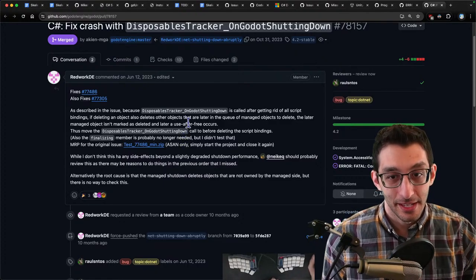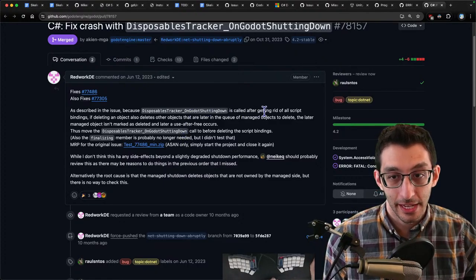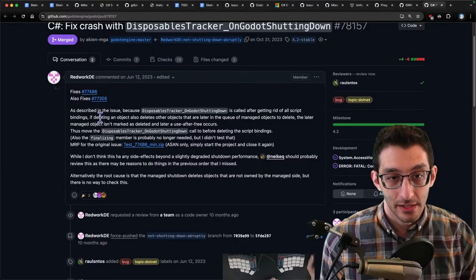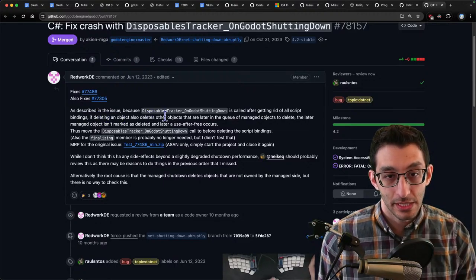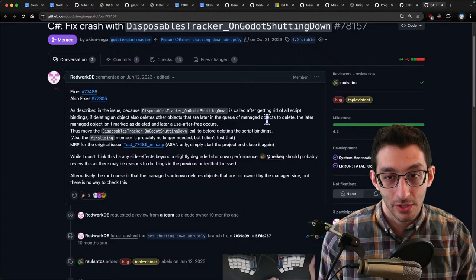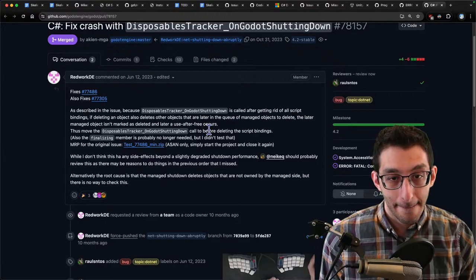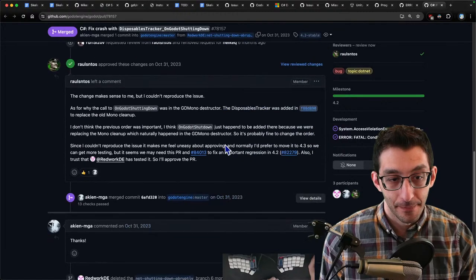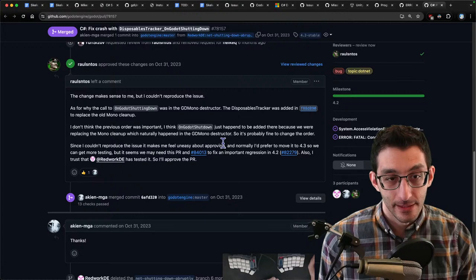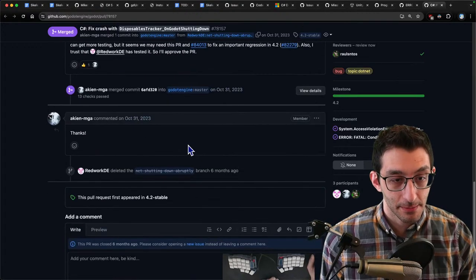What is this that's going on? This is a closed issue, so hopefully there's an answer here. Marked as completed. As described, on Godot shutting down is called after getting rid of all script bindings. Deleting an object also deletes other objects that are later in the queue of managed objects to delete. This was not super long ago, like 6 months ago.